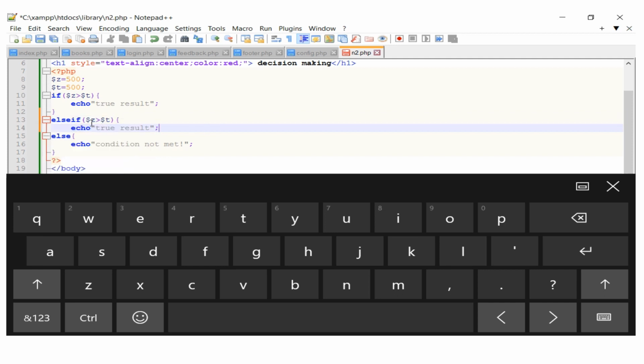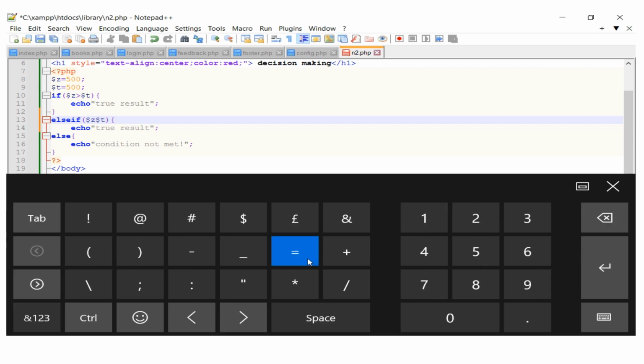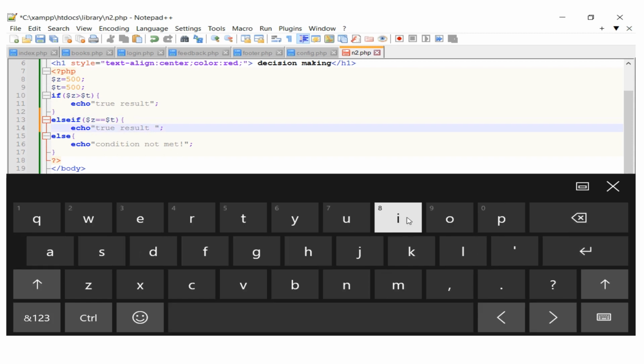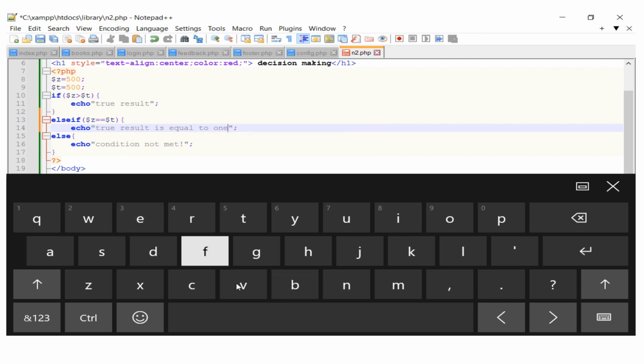We say, else if, maybe one of the values is less than the other or equal to. Can we put equal to? Let us put equal to, because they are equal. Then we can output true, result is equal to one another, is maybe equal to one another.